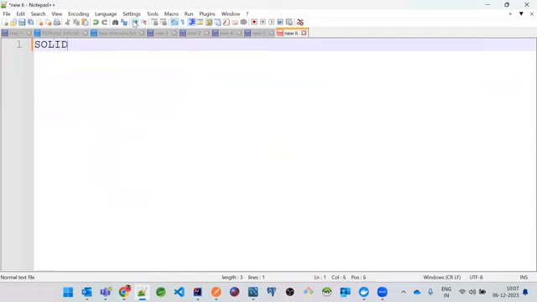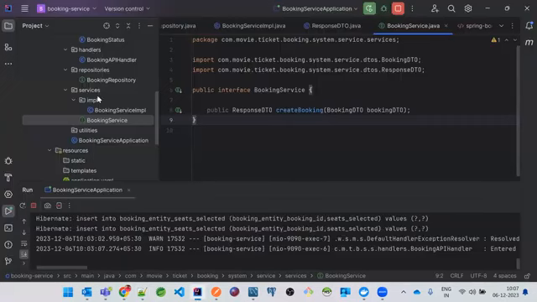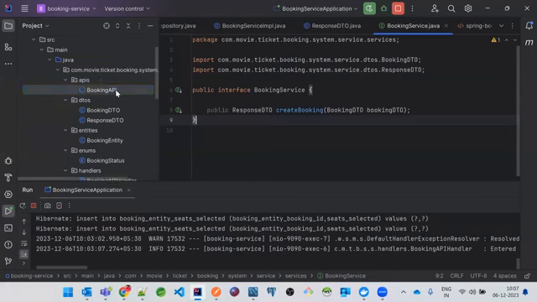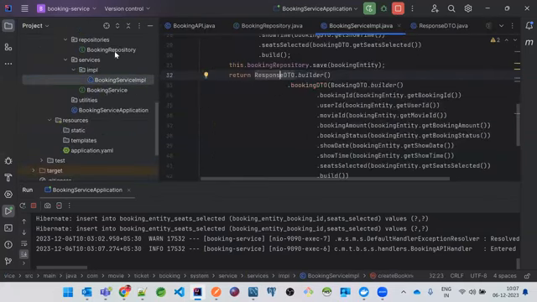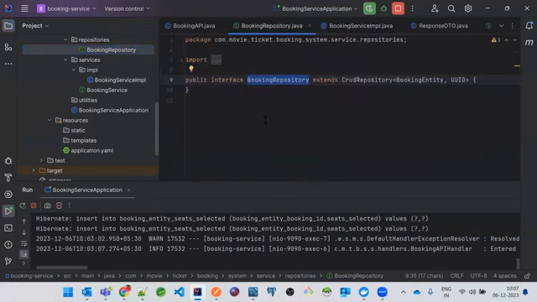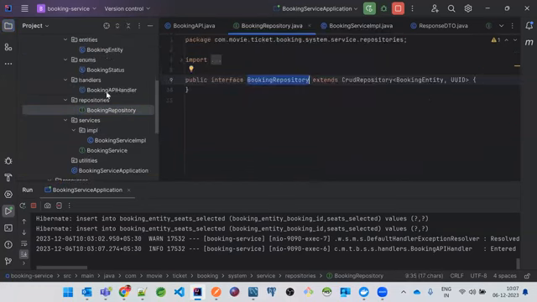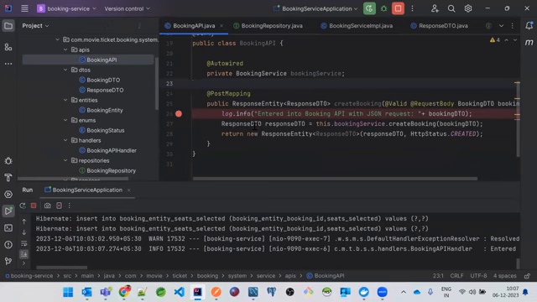See, there is a SOLID acronym. So first of all, I will tell you, what is S? S means single responsibility principle. So why are we defining a controller and then a service and then a repository? Each and every class has its own responsibility. If you go to the booking API, the responsibility of this controller is only to receive the data, process the data and send back the data.